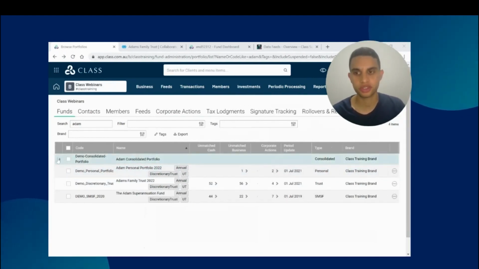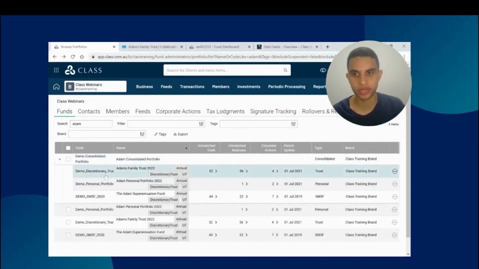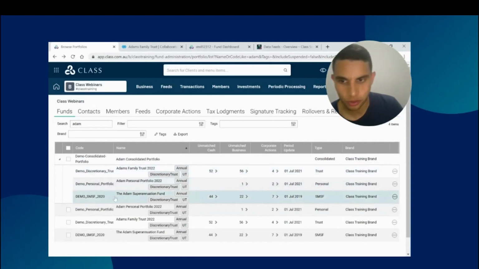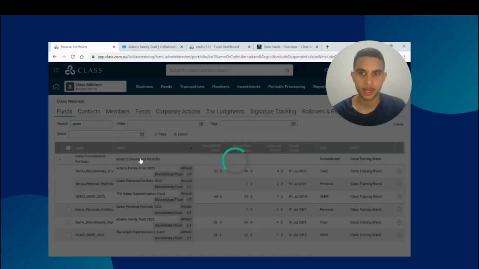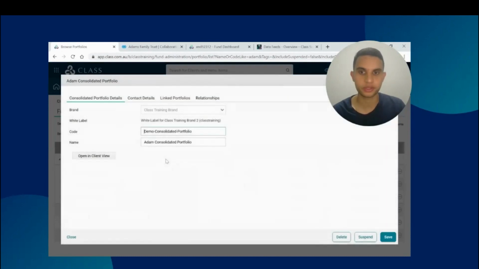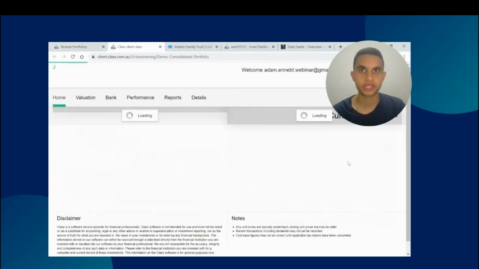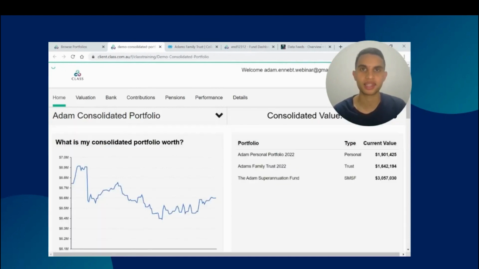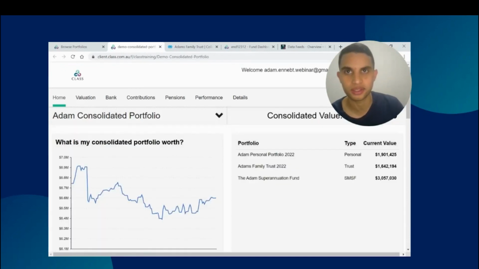We can also consolidate the trust into its greater portfolio. So in this case here, we have a trust, individual or personal portfolio, and an SMSF all grouped into one. You can click through and view it in client view. It will give you valuations of the group, as well as other calculations, capital gains and losses, unrealized and realized, as well as the performance of the group.